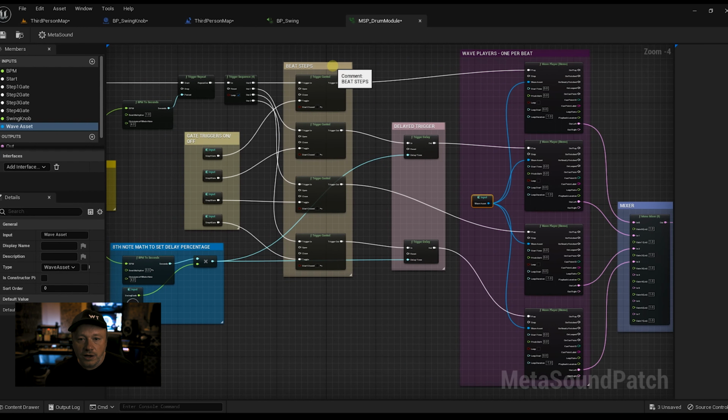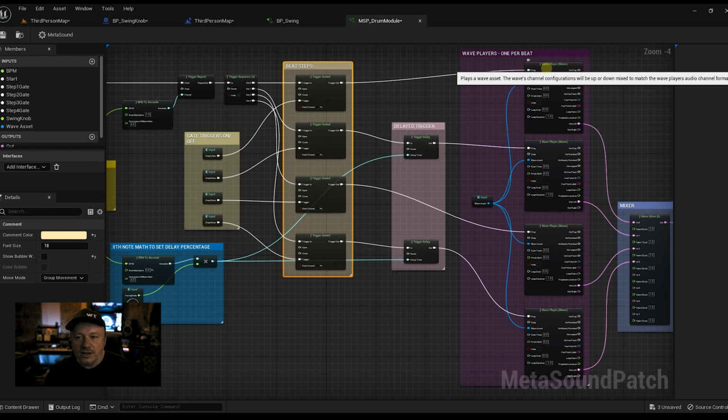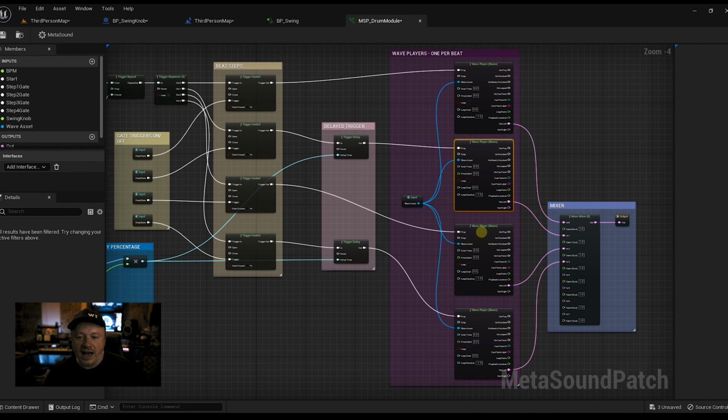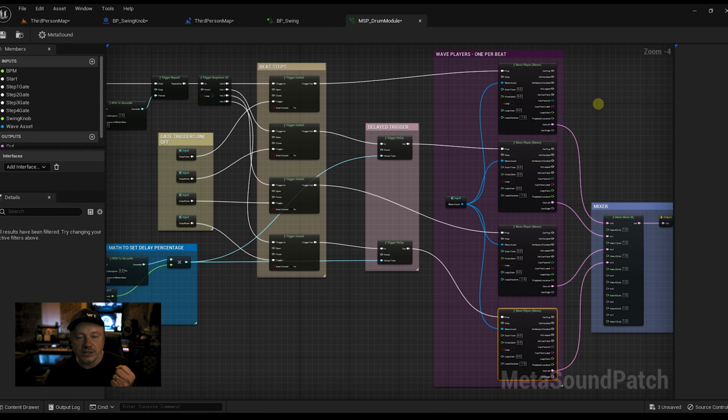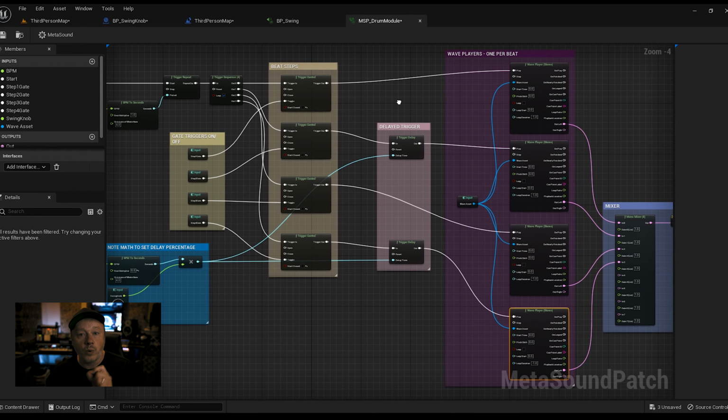Let's go over here. Over here we have beat steps. What I did is I created a beat step for each of these wave players. So let's say we're on the hi-hat channel. Each one of these is going to play a hi-hat on 1, 2, 3, and 4. I wanted to use a different player for each beat, and the reason is that the delay trigger works way better that way.